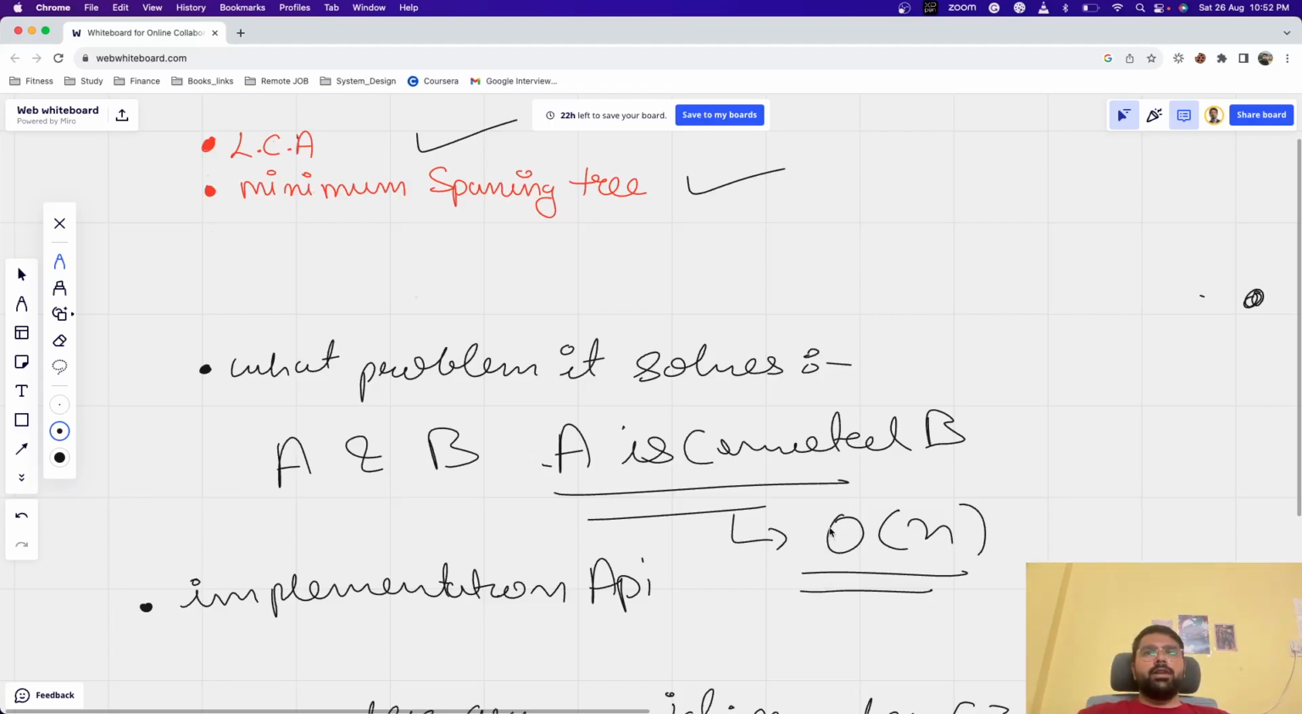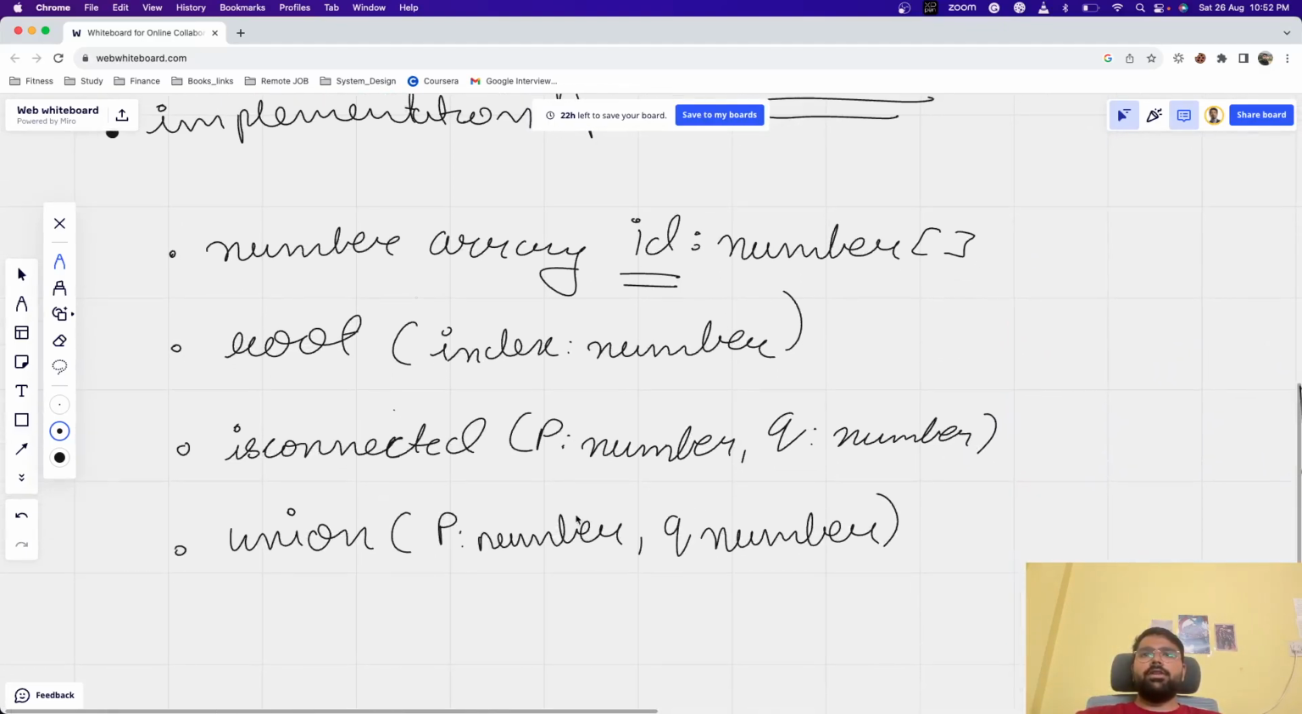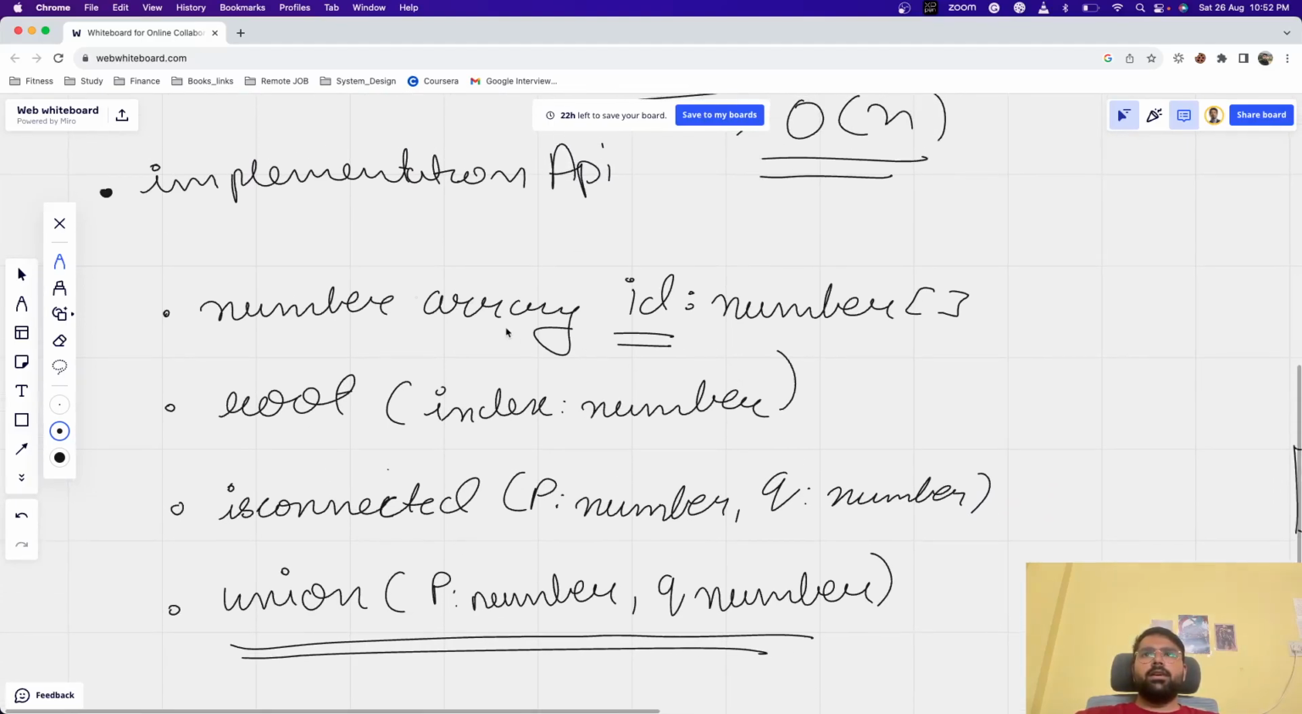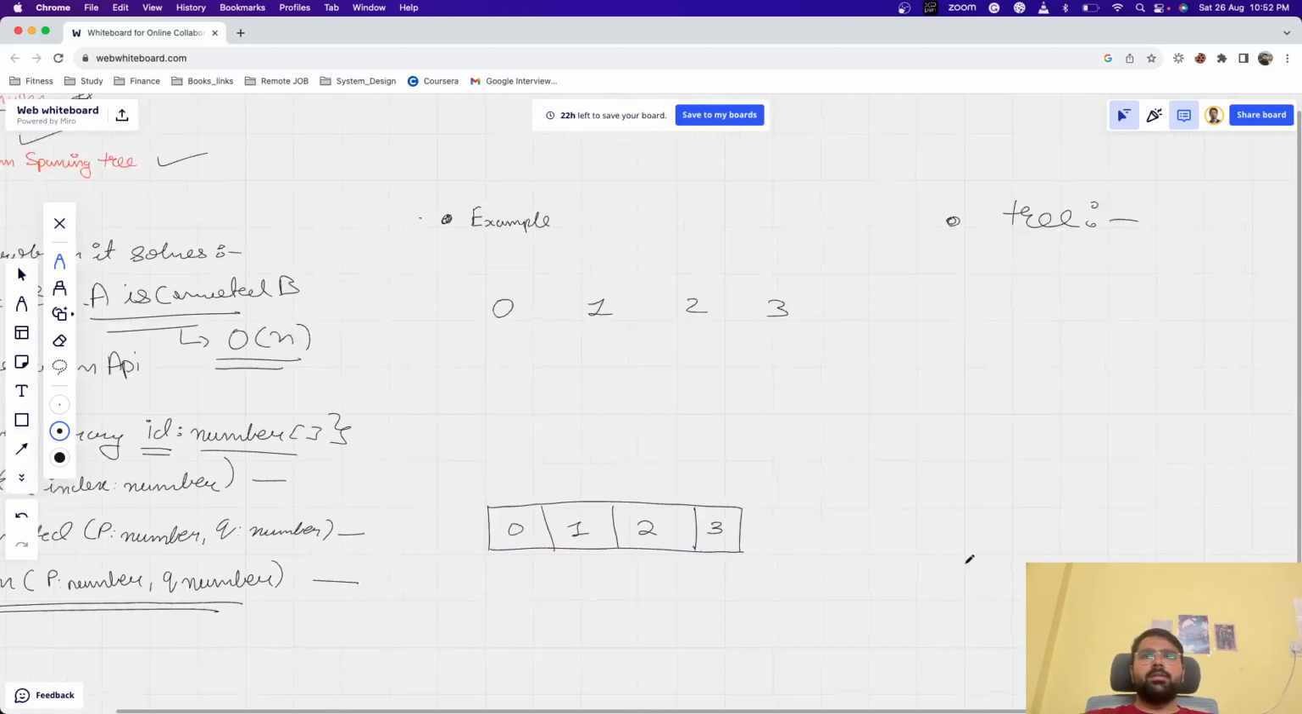But before checking if it is connected or not, we also have to have a functionality where we say, okay, give us two elements and we'll connect them. That function is known as the union function. So before starting, these are the APIs we will implement. First we'll have a simple array of numbers, then we'll find the root of each element, check whether they are connected or not, and then the union function, which helps you join the two. So let's look into the example.